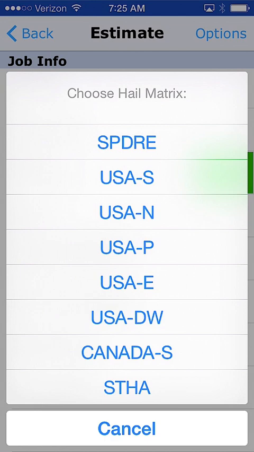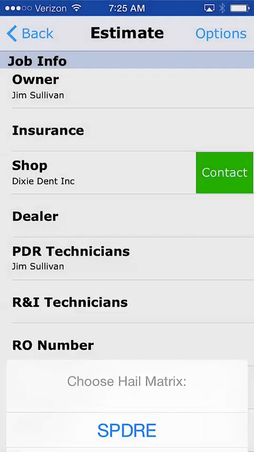The USAS is just like State Farm's. N is the same pricing as Nationwide. P is the same as Progressive. E is the same as Erie. The DW is the same pricing as Dent Wizard. Canada S is the same as the State Farm in Canada. And we have a South African matrix on here that accommodates the South African PDR tax.